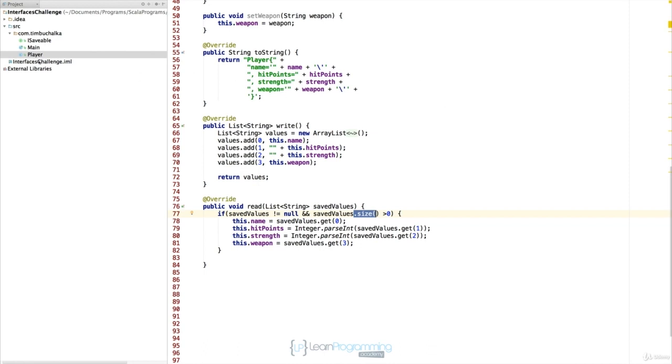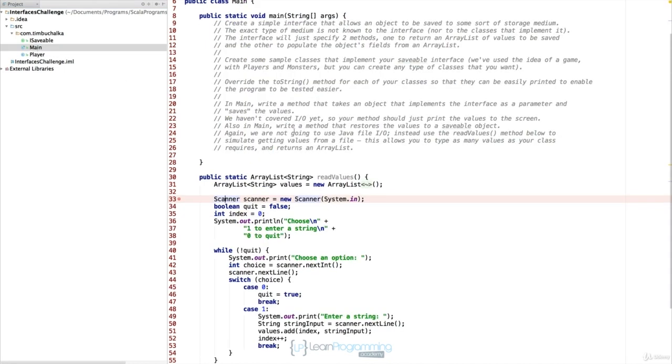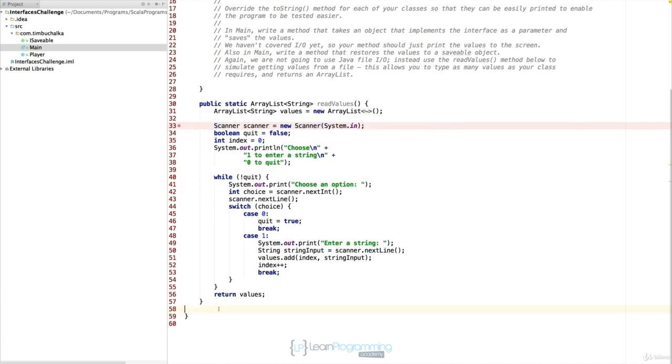So moving now back to the main class, we've done that. We've created some sample classes that implement the savable interface. Well, we've actually done one at the moment. We've done player. We overrode the toString for that class, as you saw. And we also have implemented those two methods which we talked about in the interface. So what we want to do now is write a method that takes an object that implements the interface as a parameter, and saves the value. So we're going to create that method here.